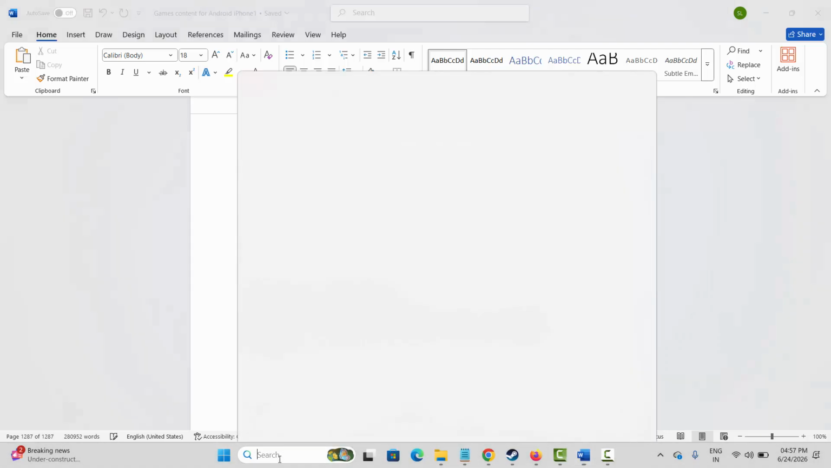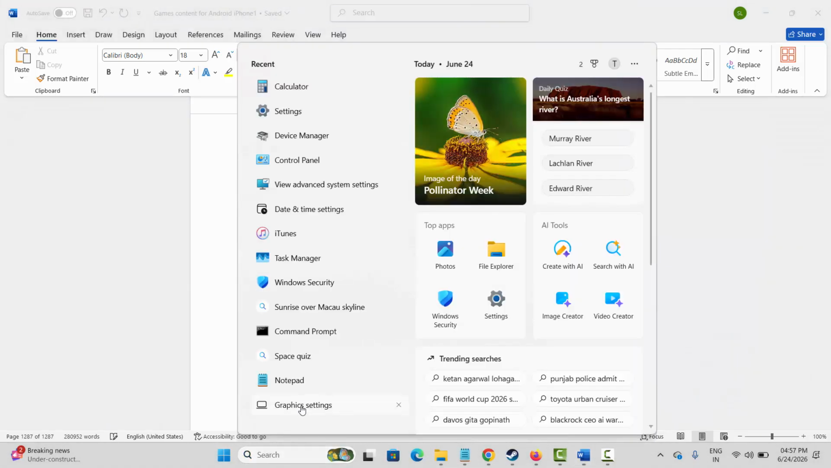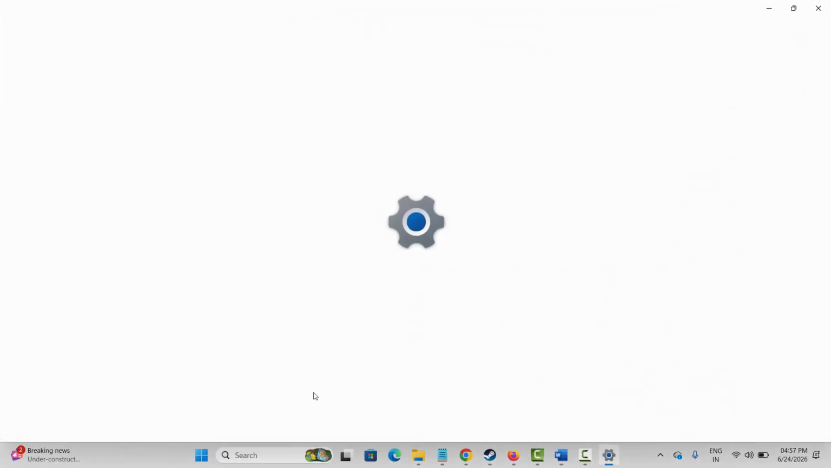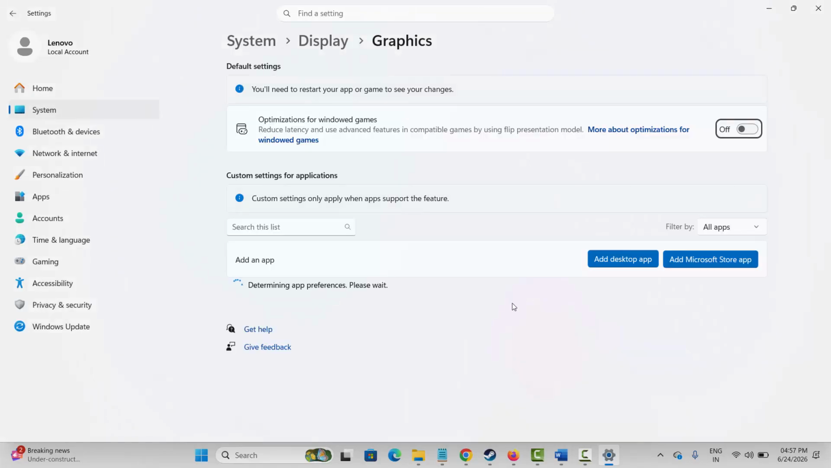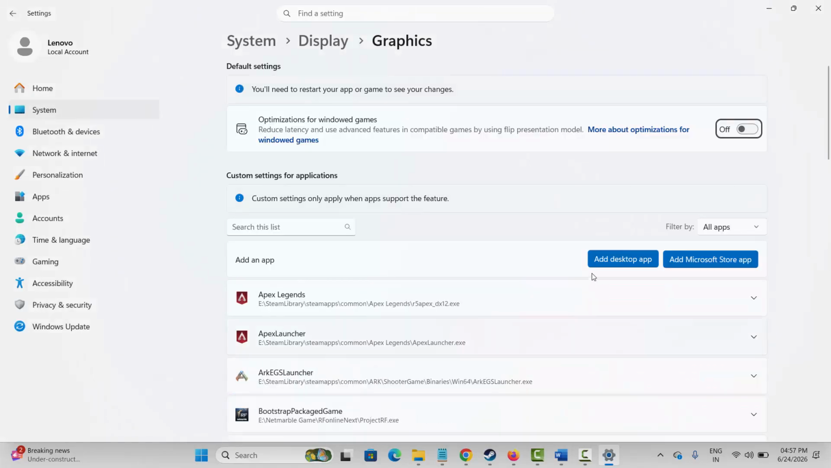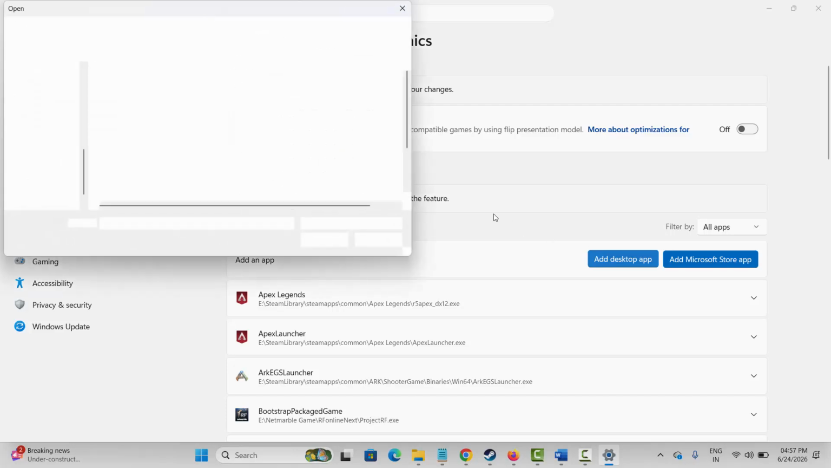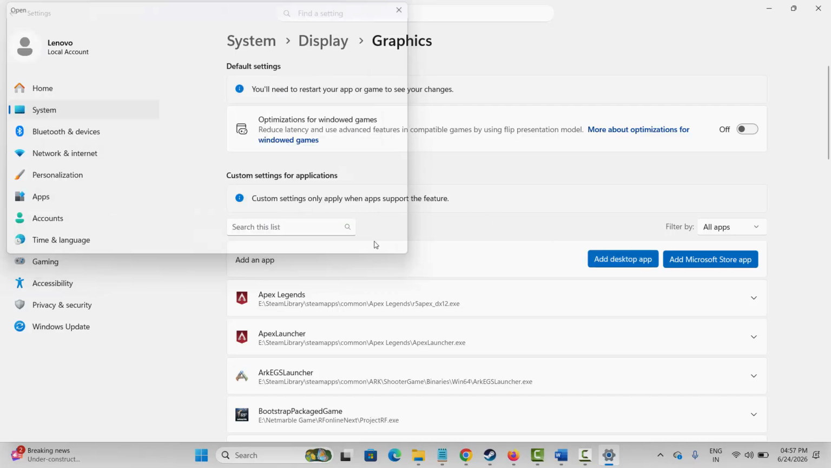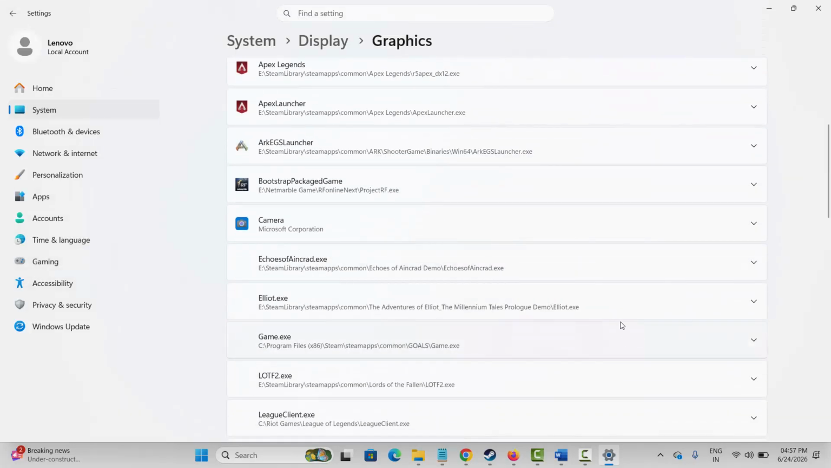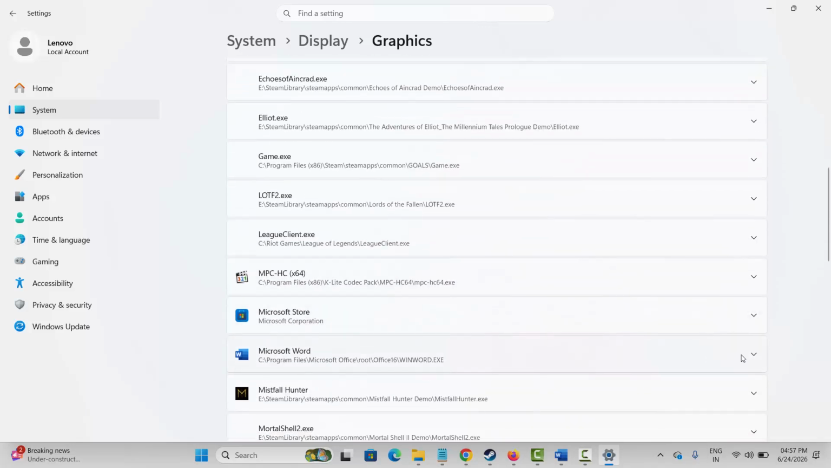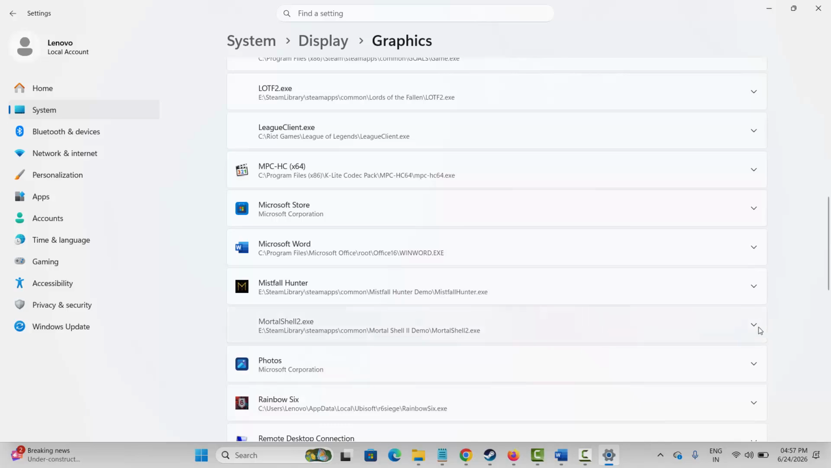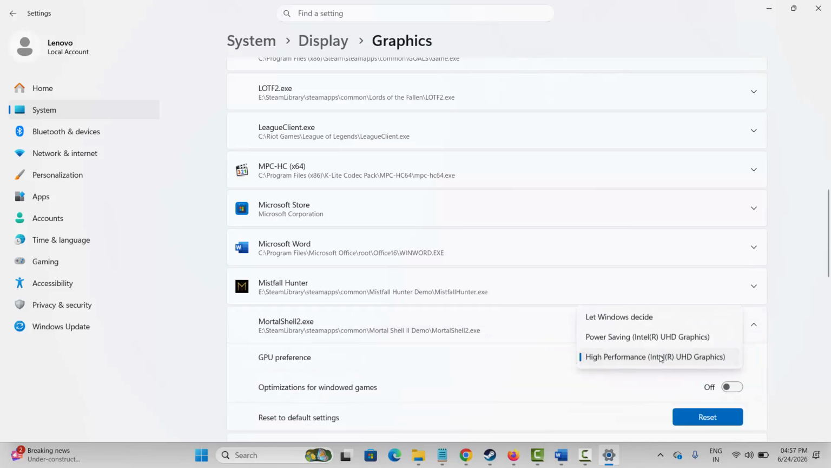For that, go to the search option, search for graphics settings. After that, here you have to add your game to the list. So for that you have to click on add a desktop app. After that you have to go to the game folder, select the application, add it to the list over here. Now after adding the game to the list, here you have to select the game, click on the arrow icon under GPU preference, select high performance, and after that launch the game and check if it's working.